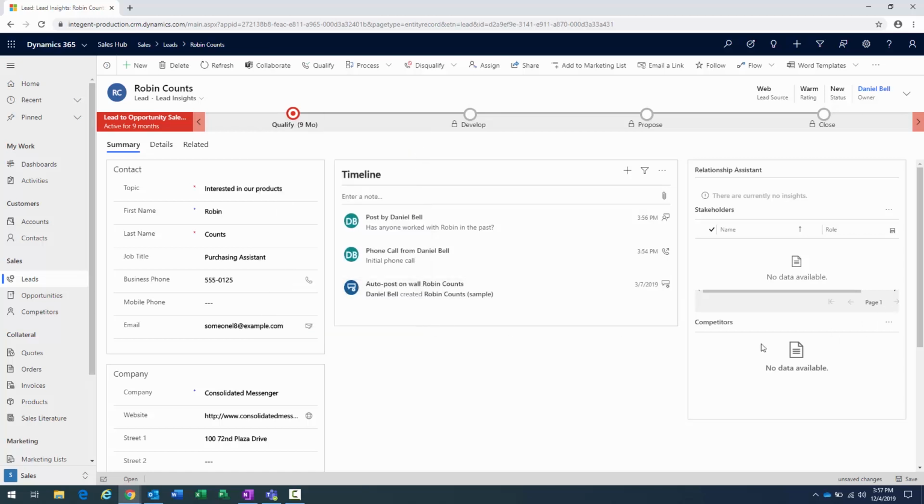So this helps me as the person that is working through this lead to make sure that I am not missing anything and that I am capturing all the relevant information that would be required as part of this scenario.